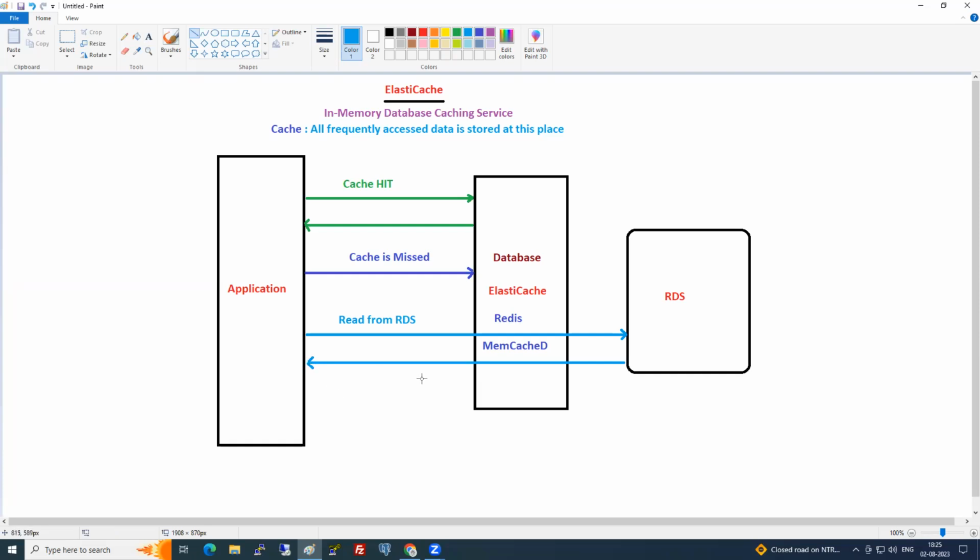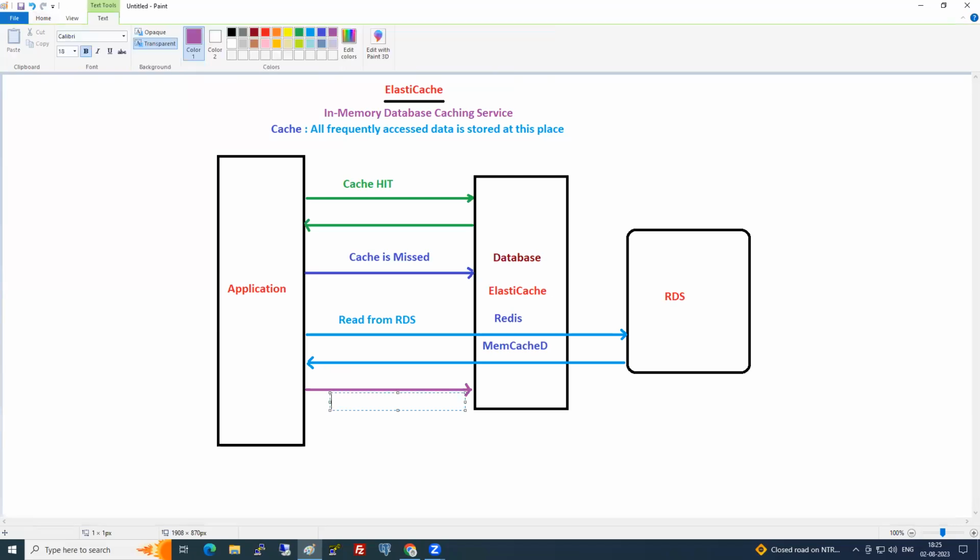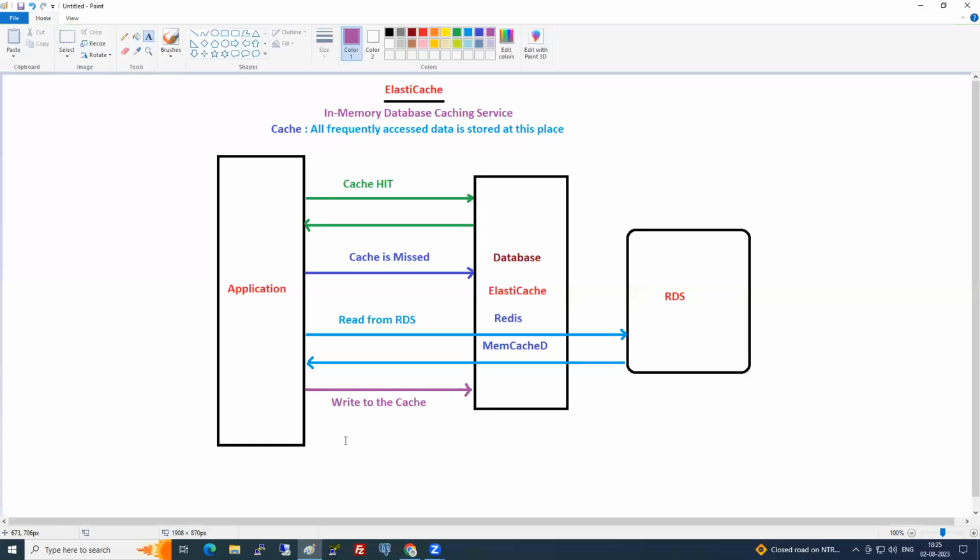Okay. Once RDS has given back the data to the application, what will the application do again? Whatever data it got from RDS, again it will go and write it to the Elastic Cache, because that is a missed data, no? It will go and write it in the cache. Write to the cache. Did you all understand the architecture?